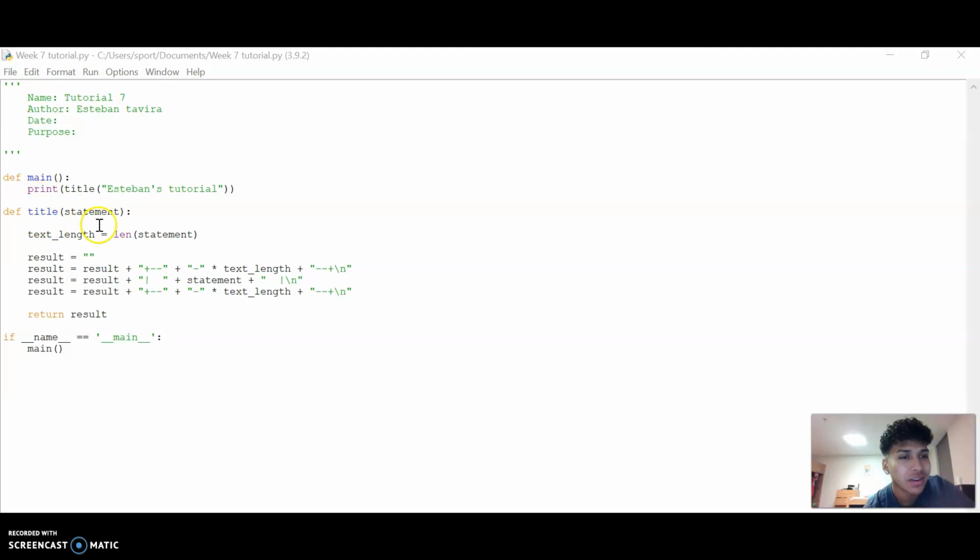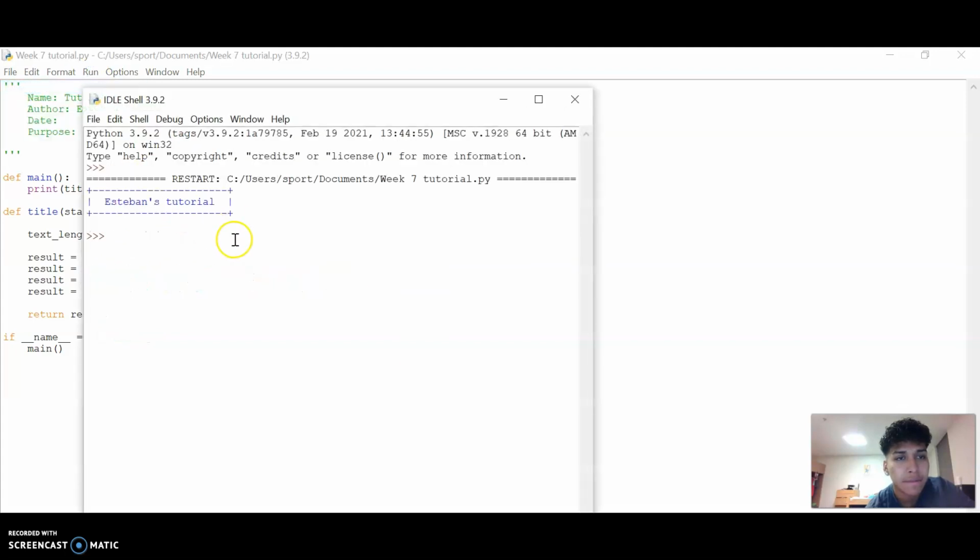Next, we define the title, and right here we get the length of the statement. Over here, we initialize the result for the string variable. And then as you guys may see, these are little boxes, and then as a return we get a result, and then let's run this.